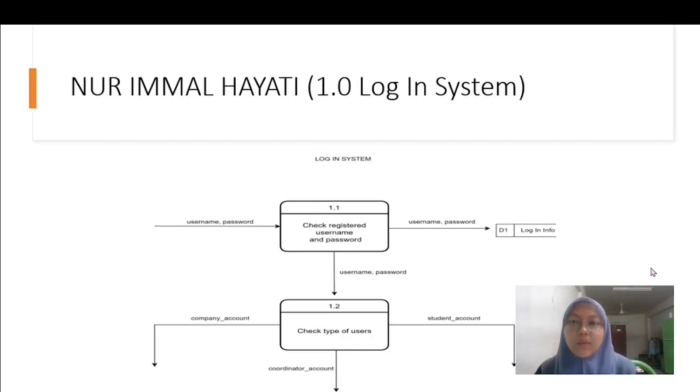So now I will present the first child diagram, which is the login system. In this child diagram, you can see the user needs to key in their username and password. Then the system will check whether the username and password have been registered or not in the system. Then the system will save the username and password into data store 1, login info.